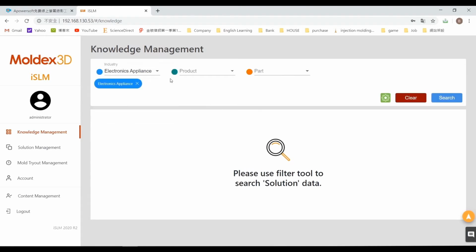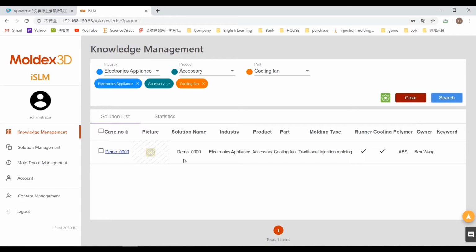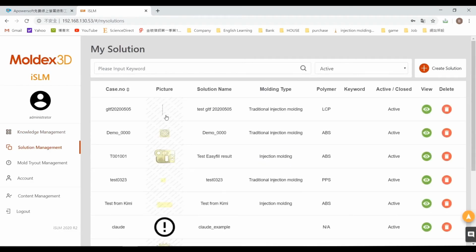If we select the industry electronics, appliance, and the product accessory, and the part is the cooling fan, we can see the projects we did before. So it's a very good system for us to look for projects. And the next one is solution management.